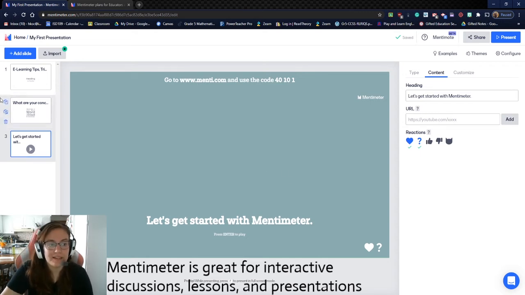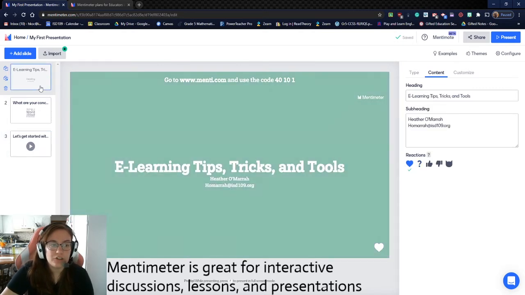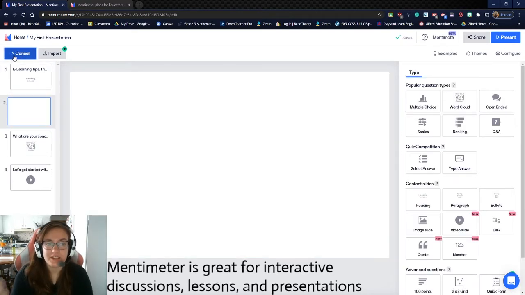So with Mentimeter, again, it's very similar to Google Slides. If you want to add a slide, all you need to do is press this big blue Add Slide button, and that's how you start off the presentation. And as you probably noticed, the Mentimeter that I'm creating right now is actually the Mentimeter you're seeing today during this presentation, so you can get an idea of the features.